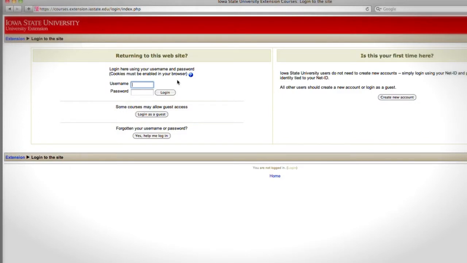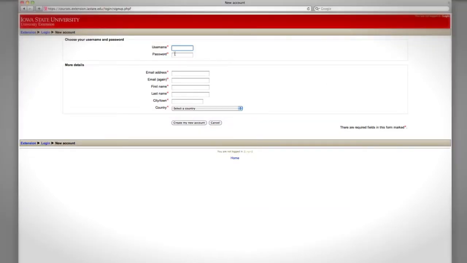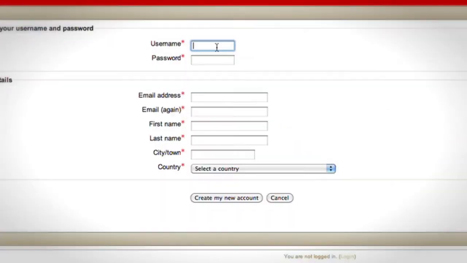Because we're not registered, we cannot get to the Starting Out course. So we need to create a new account. Click on Create New Account here. You're going to have to fill in all this information to get access to the courses. So let's walk through this.